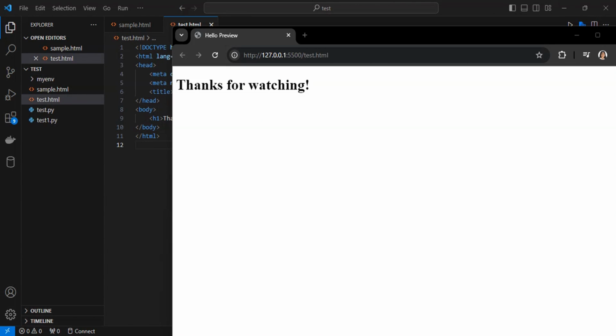And that's it. You've successfully created a new project in Visual Studio Code. You can add more files, folders, and extensions as needed to build your project.